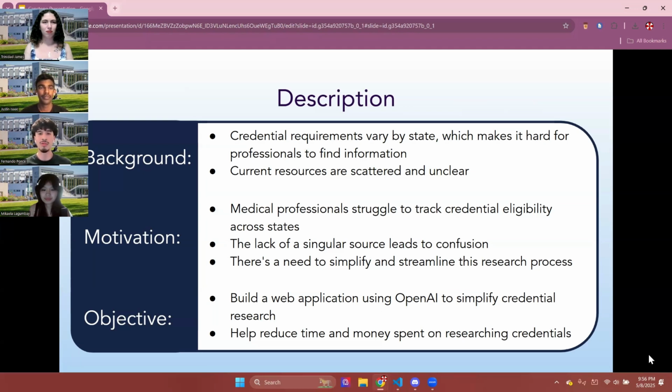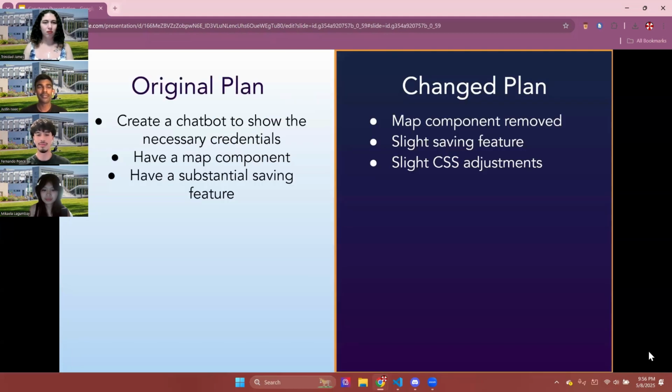Our objective was to build a web application using OpenAI to simplify credentialing research, which will help reduce time and money spent on researching these credentials.